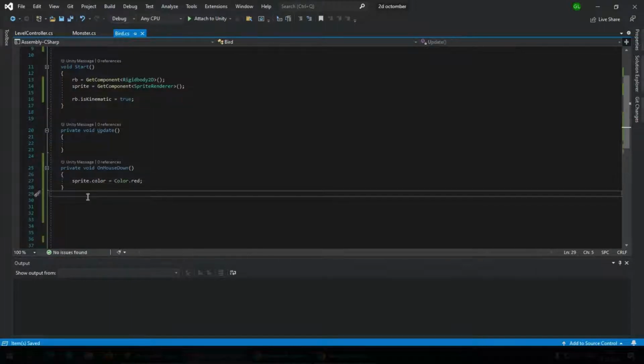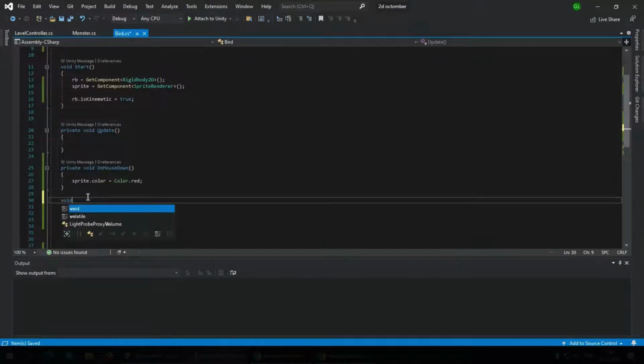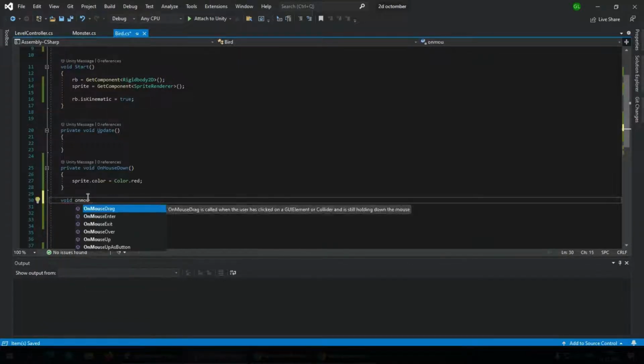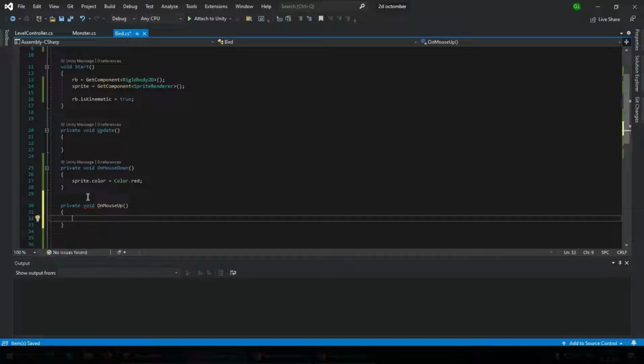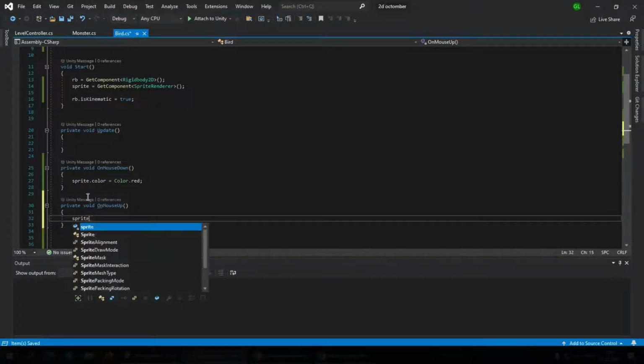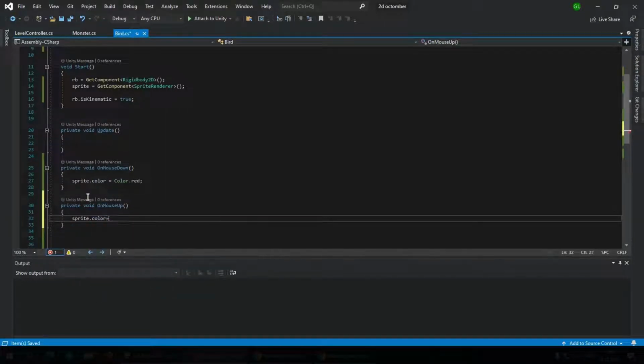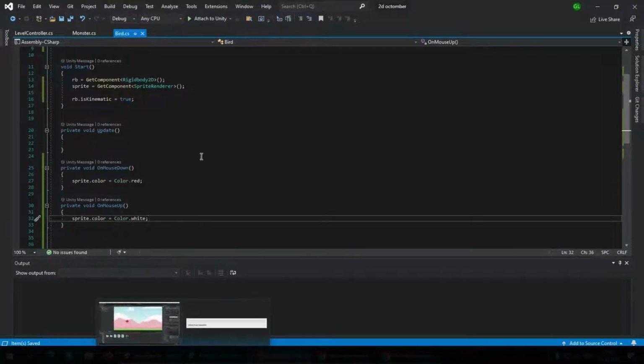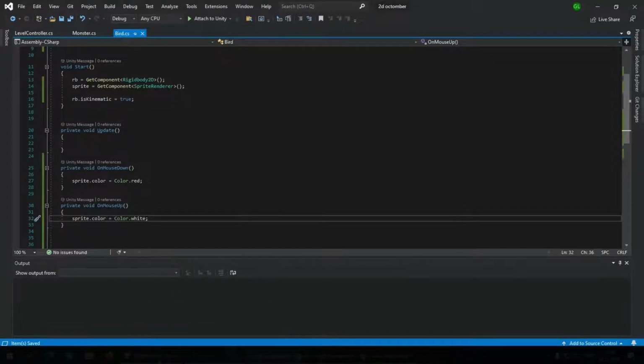But we also need to go back to the original color when we release it. So we will use OnMouseUp this time. Void OnMouseUp. And we should say here sprite.color equals Color.white. It will change our color to its original color. And let's save the script, Control S, and let's see if it's working.